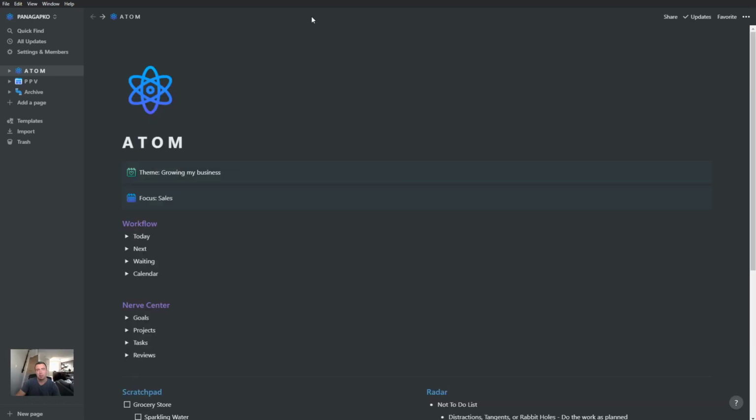So that was my introduction to my personal productivity system that I'm calling Atom. Again, it's meant to be a radically simple system for setting goals, projects, tasks, and just getting things done. The system is based on Notion.